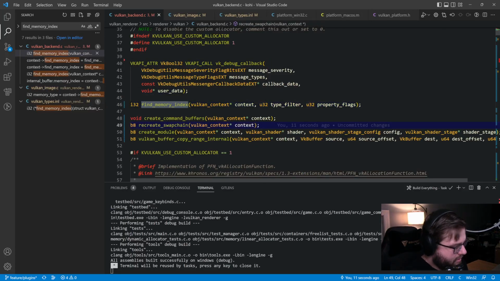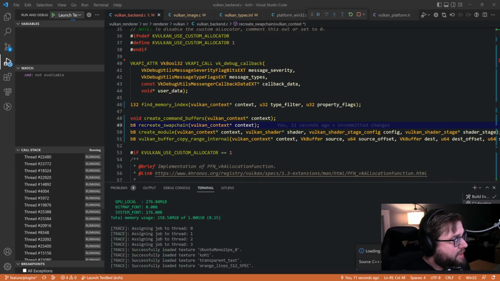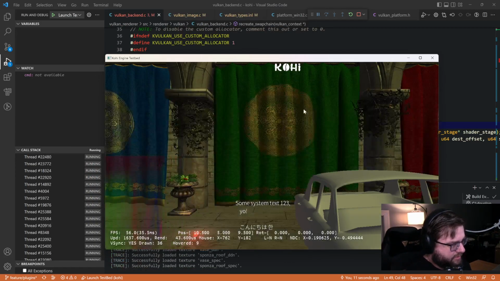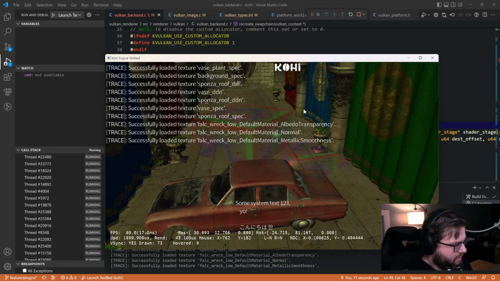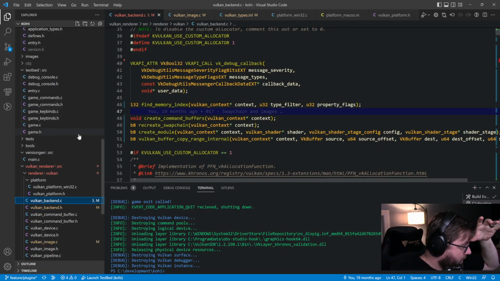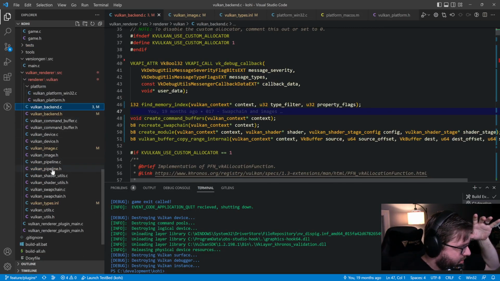Okay, so with all that, let's just run and make sure we haven't terribly broken anything. I'll go ahead and load up a scene. It looks like all of that is working. Yeah, so we should be good to go. And it looks like shutdown happened correctly as well. We've eliminated the static data out of the Vulkan backend. So that is good. That was a major thing that needed to be done.